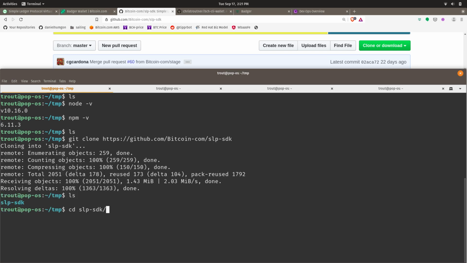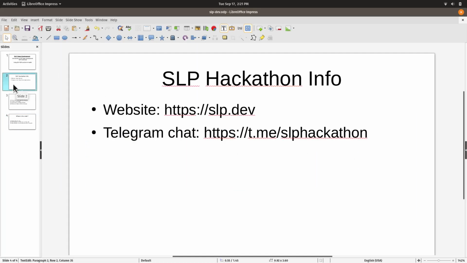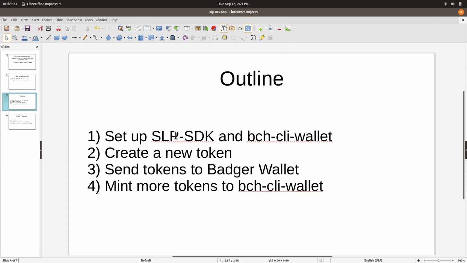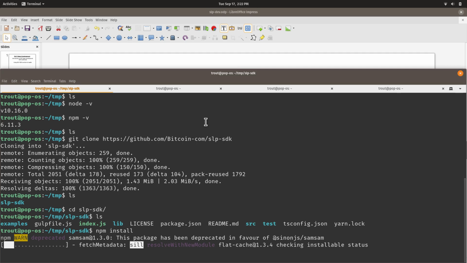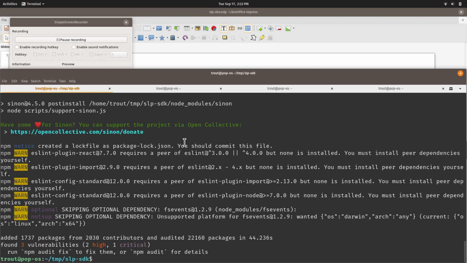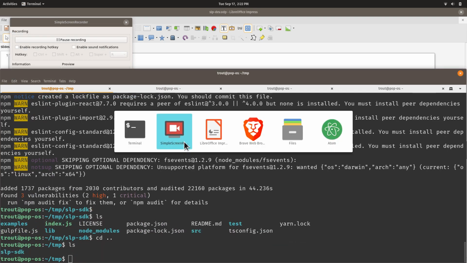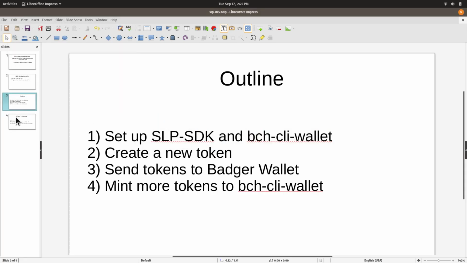And you can see it's right there. I'm going to get in there and I'm going to install the npm dependencies. So we are going to follow this outline here, and right now I'm setting up SLP SDK, then I'll set up bch-cli-wallet. That will effectively set up the development environment, and then we can start creating tokens. Okay, those dependencies finished installing. While I'm at it, I'm also going to install bch-cli-wallet.